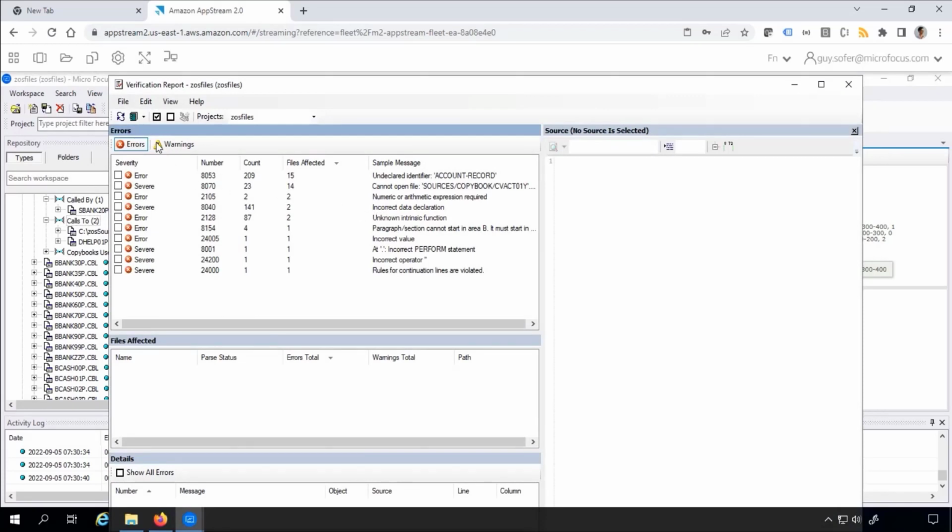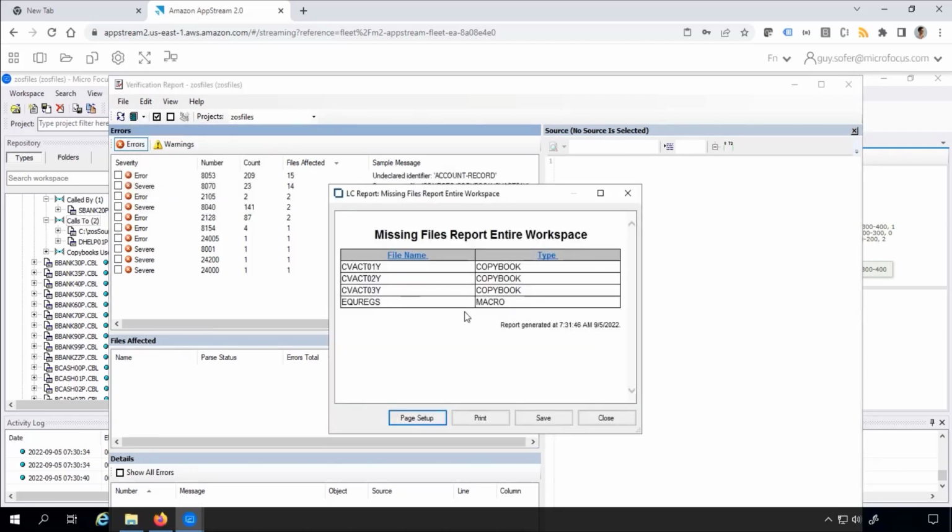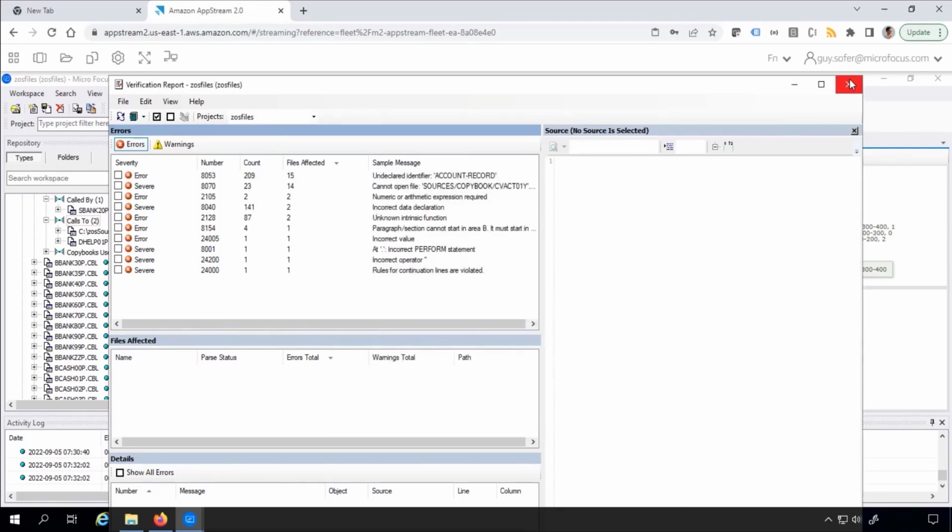These are the errors. And more importantly, here are the missing files for this workspace. So this is an iterative process. We'll find missing files. We'll go back to the mainframe. We'll get them. We'll add them to the workspace and do that until we have a complete inventory. So we are missing 3 copybooks. Let's add them now.